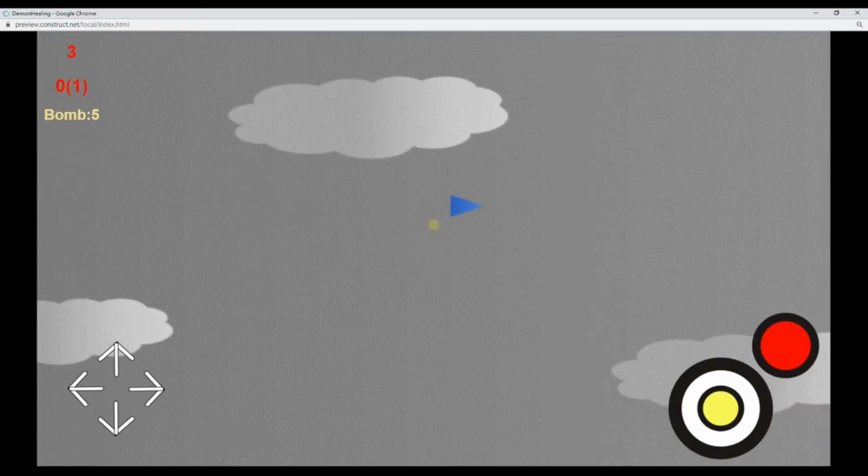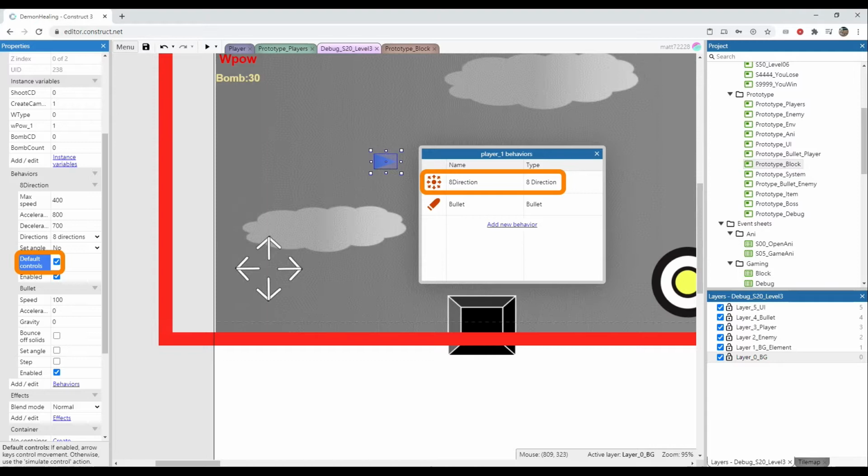Back to the small aircraft. Now the little aircraft will move forward to the right side. But you can control it. If there is no interactive in this game, then it's not a game. It's just an animation. If you want to control this small aircraft, the easiest thing is to apply the 8-way behavior, and keep the parameter of default control to true. You can then use the keyboard arrow keys to control the direction of this aircraft.